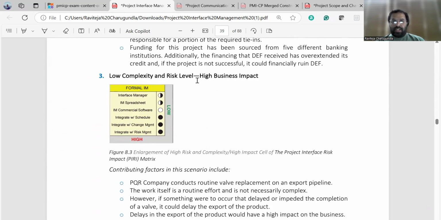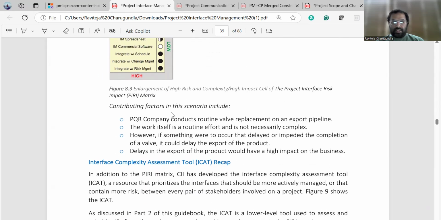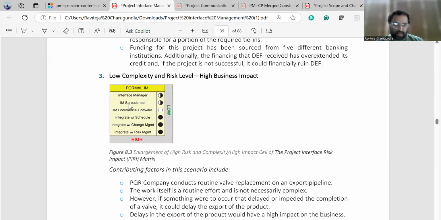And for low complexity and high business impact, if you see here, I think there is a requirement for the interface manager, the spreadsheet, and also integration with schedule, change, and risk management.